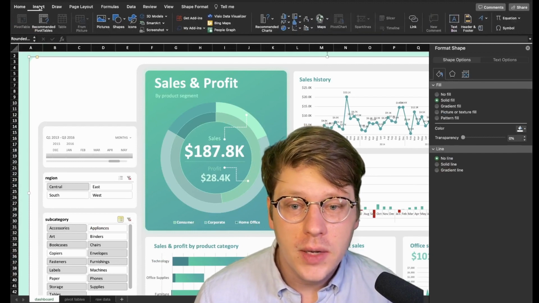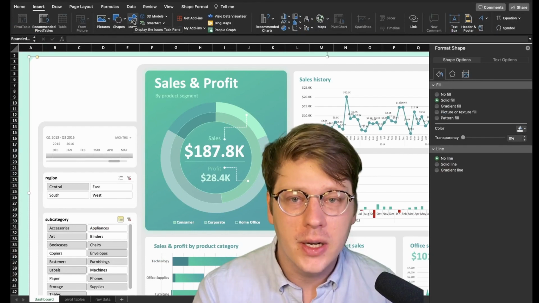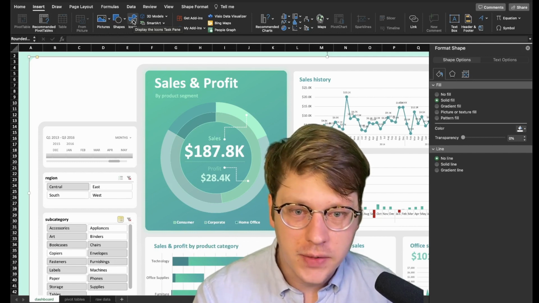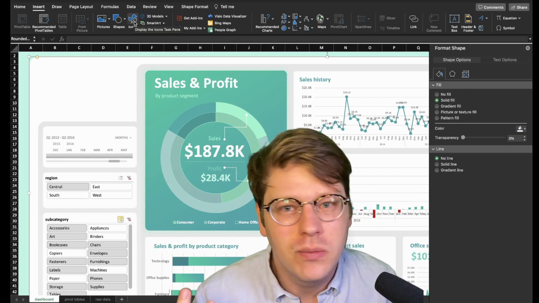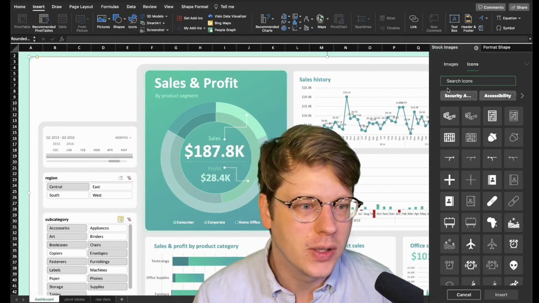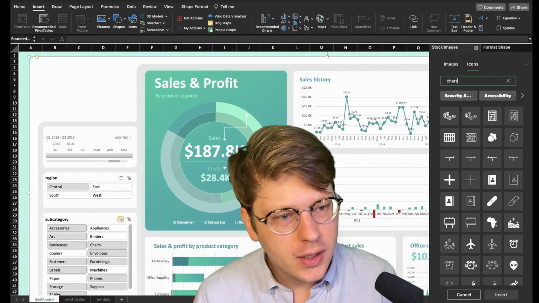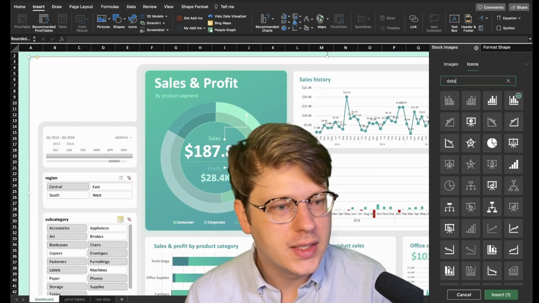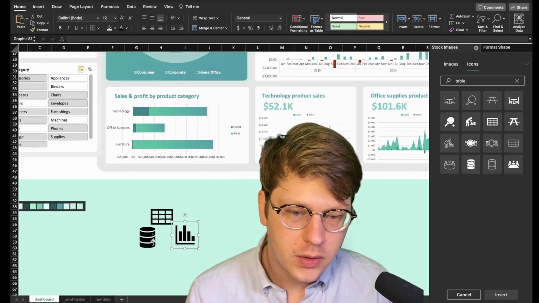So first things first, I want to drop in a few icons under the Insert tab. You'll see an icons option up here. If you're not on Microsoft 365, you might not have this option, in which case you can Google any kind of free-to-use icons, because there's tons of them out there. So I'm just going to say, maybe I want a chart icon, a database icon, and then maybe a table icon. So we've got our three icons here.